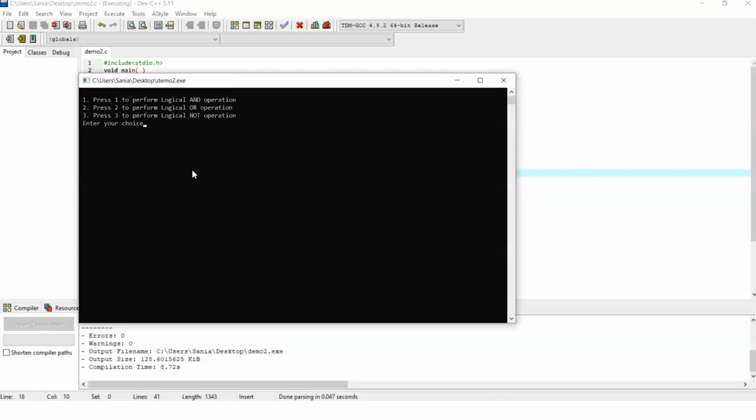So here it's asking, press 1 to perform logical AND operation, press 2 to perform logical OR operation, and press 3 to perform NOT operation. So let us enter 1. Enter 3 numbers. Let me enter 2, 3 and 4. So here, since the condition is not satisfied, the return value is 0.